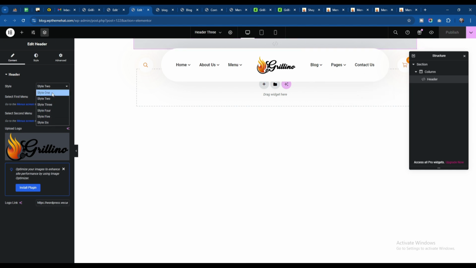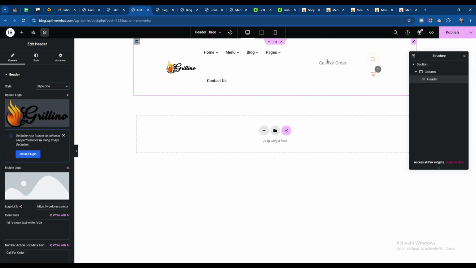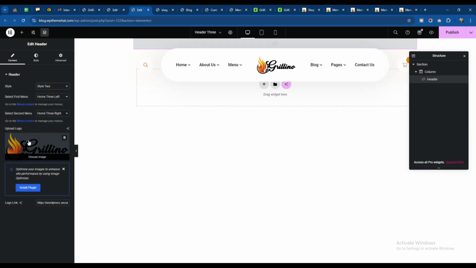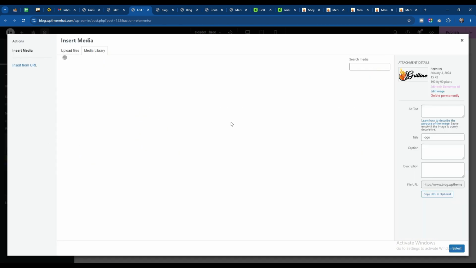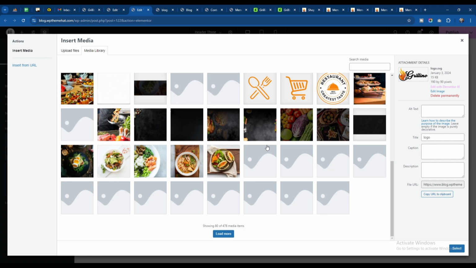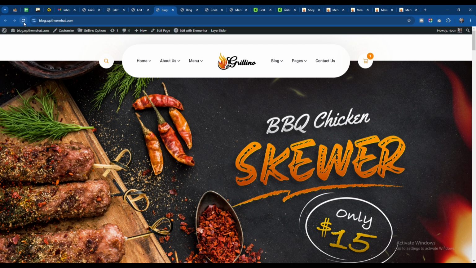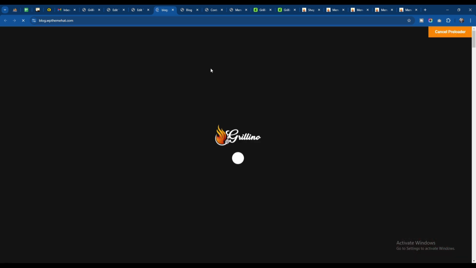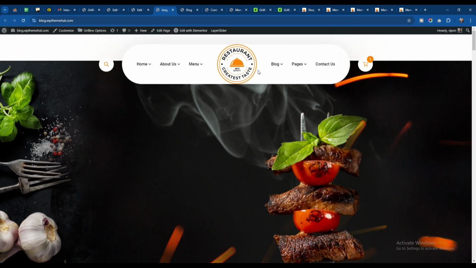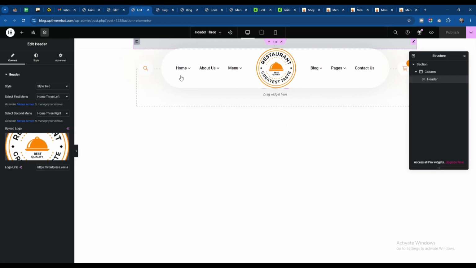So if I click for style 1, then style 1 is this one, and the container size is small, that's why it has broken. So I am just editing style 2. If I go here and change the logo from here, and set the logo to this one as well, it will get changed. And if I give a refresh, then it has changed successfully.